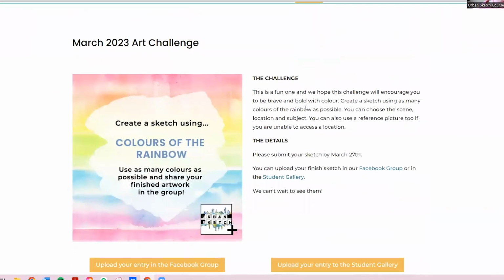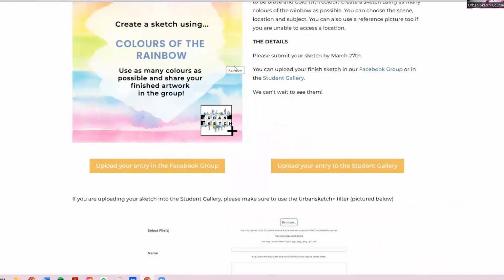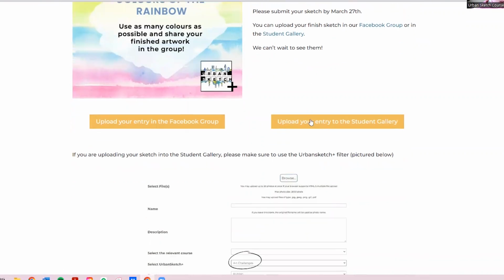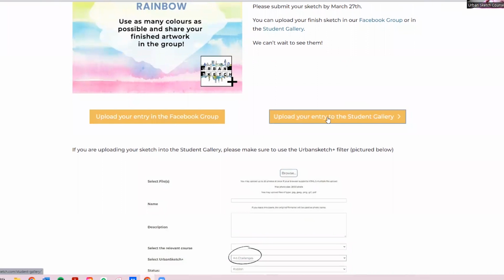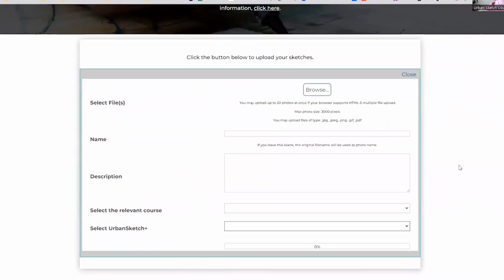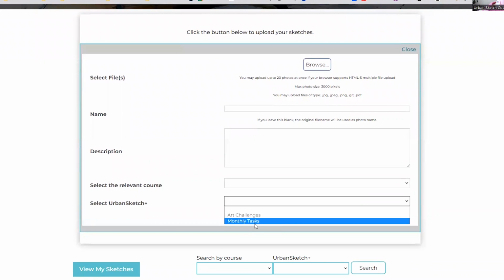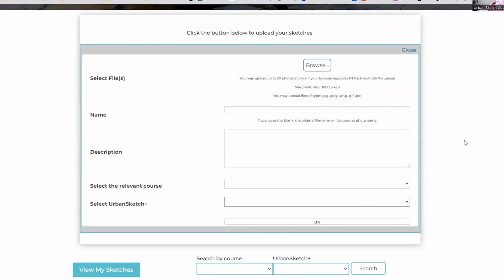You'll find details about the challenge, when to submit them by, and then you'll see that you can, similar to the last one, upload it in the Facebook group if you're a member. You can also upload it to the student gallery. Remember that when you upload to the student gallery, you'll need to do the tag slightly different this time, so I'll show you how to do that here. When you're uploading your photo, make sure to choose art challenges instead of monthly tasks for this one.